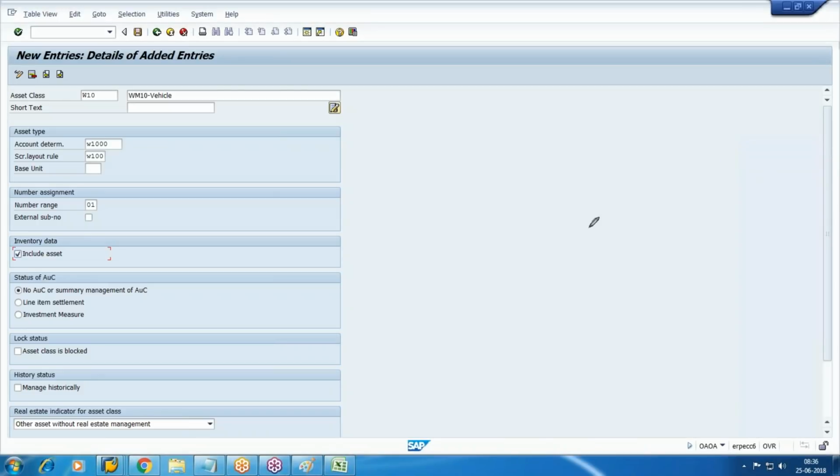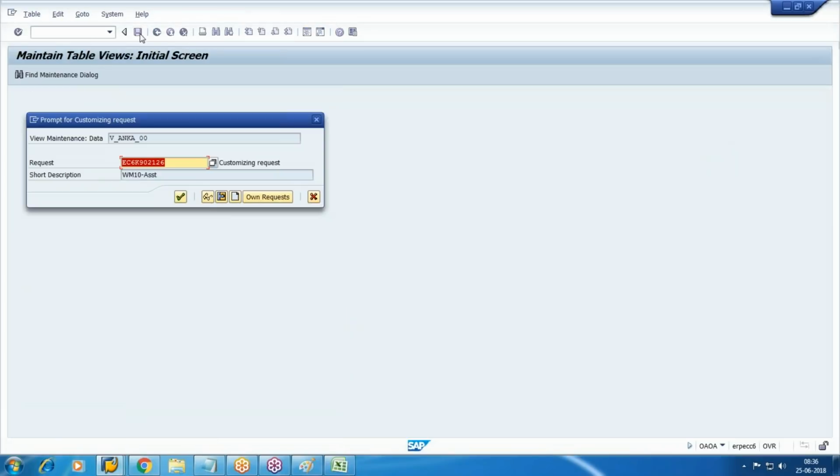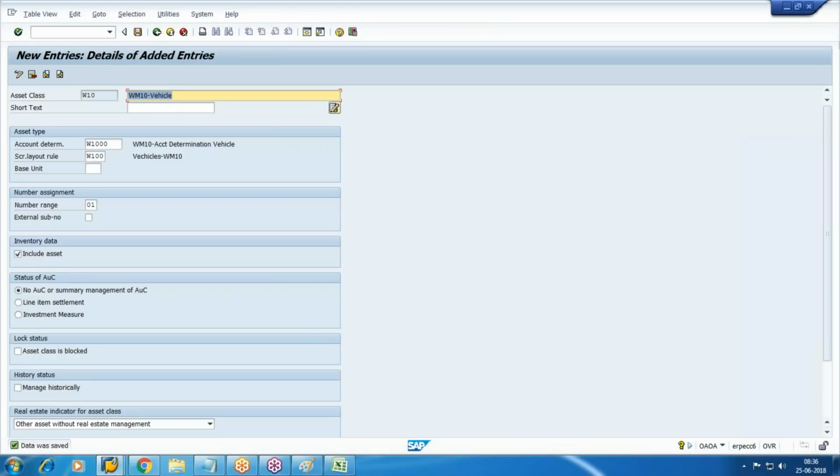We have a separate segment of configuration for asset acquisition. So right now don't touch anything related to this one, because purchase of one vehicle is completely different from when we construct one building, right? There we need to apply the concept of asset acquisition. Right now this concept is not applicable on this asset, so we will continue with no UC. Save it. This is the configuration we did for one asset. Similarly, you need to continue for multiple assets.